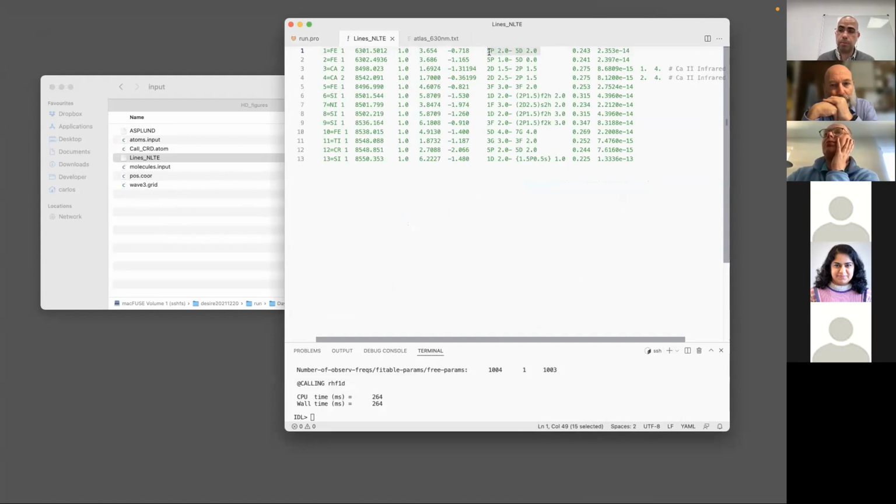So this is 2S plus 1 is the first index, P is the angular momentum, and then 2 is the total angular momentum, J. So in this case it is LS coupling. But here we have JJ coupling for the upper levels, and in this case we have JK coupling. So with this line example, we are going to cover the 3 possibilities that you can have in DeSIRe.